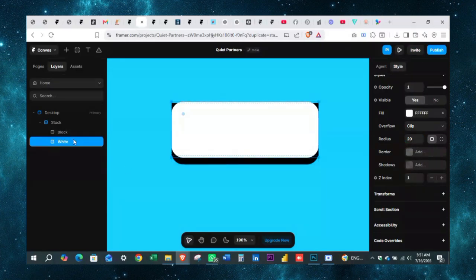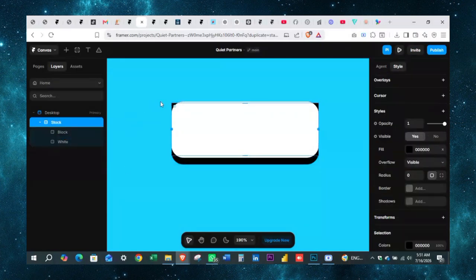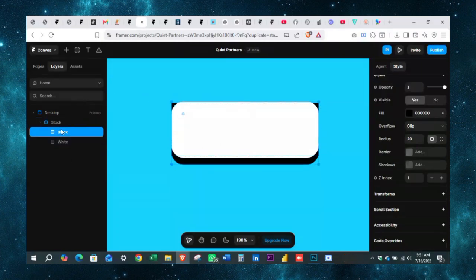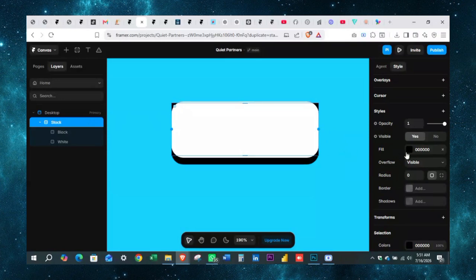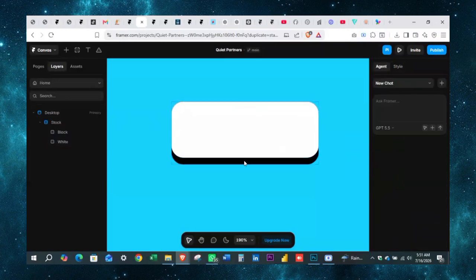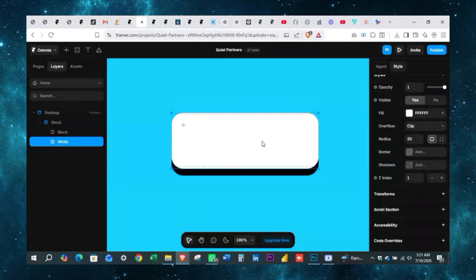So we can see that the black shape of the parent frame is showing. So I'm going to adjust that right quick. So what I'm going to do, I'm going to select the parent frame. I'm going to remove the color. So yeah, so we have this.